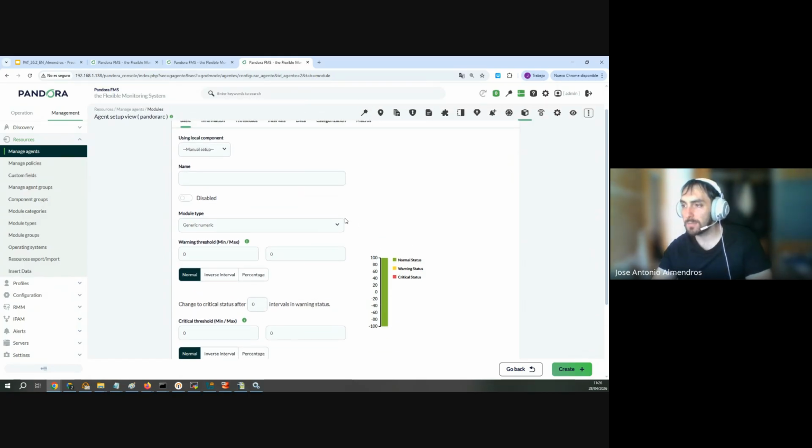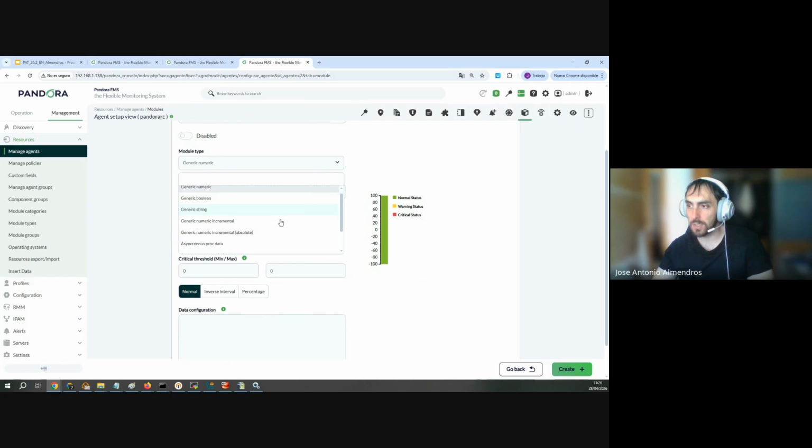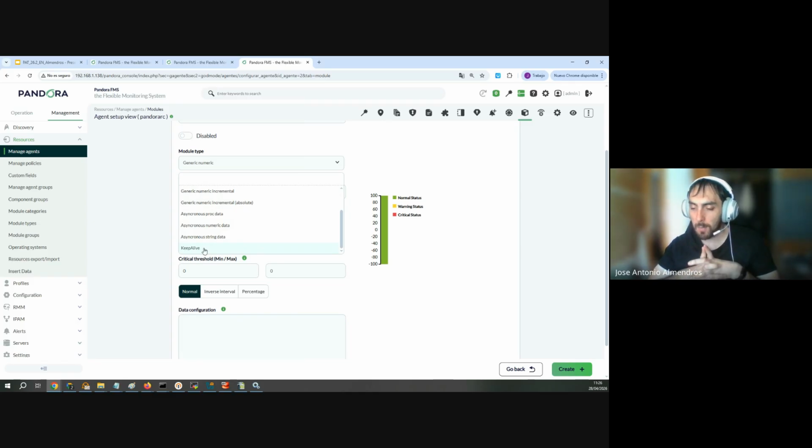Okay, and here we have all the module types that we have already seen in previous blocks: numeric, boolean, string, incremental, absolute, asynchronous, and keep alive. Keep alive, I remember that it is a special type of module that is only for endpoint modules.